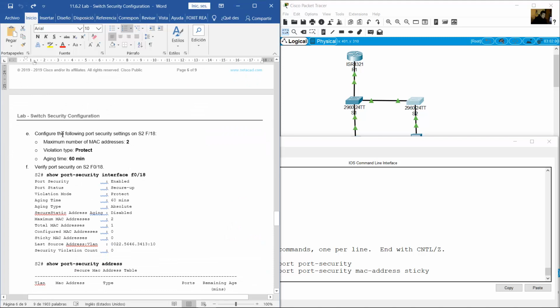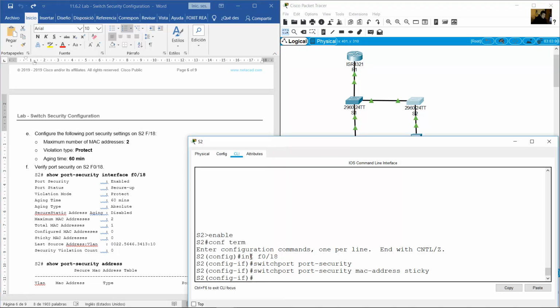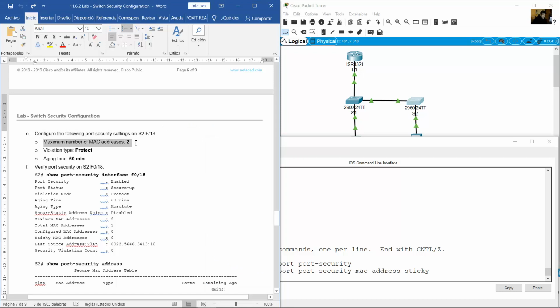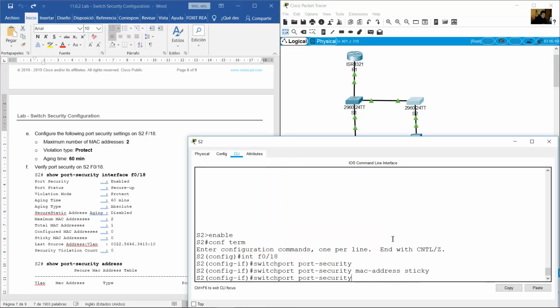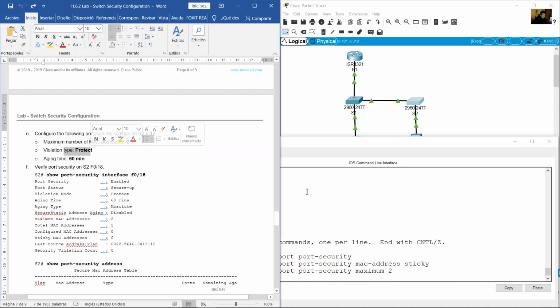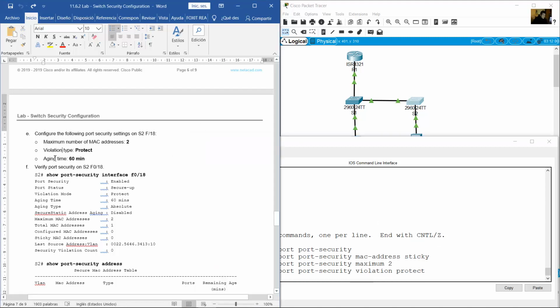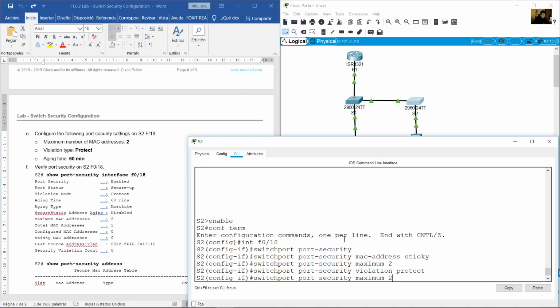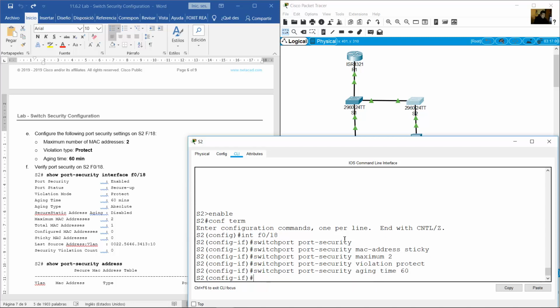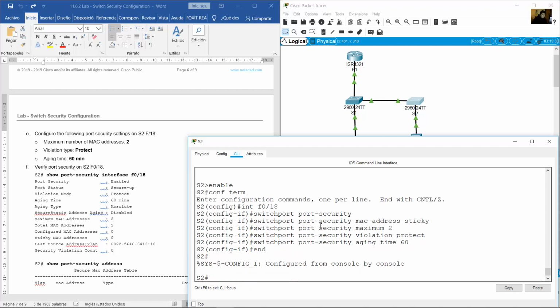And now configure the following security settings on Fast Ethernet 18. Maximum number of addresses 2: switchport port-security maximum 2. Violation protect: switchport port-security violation protect. Aging time 60 minutes: switchport port-security aging time 60. And then exit or end to go to privileged exec mode.